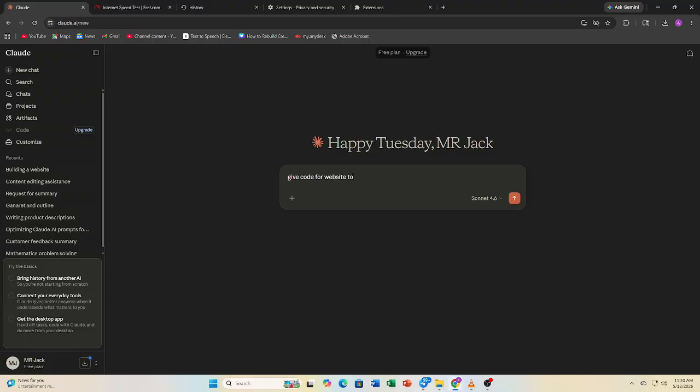Next, paste the part of the code causing the issue. Include enough lines so Claude can understand the context of the bug and explain what's going wrong.